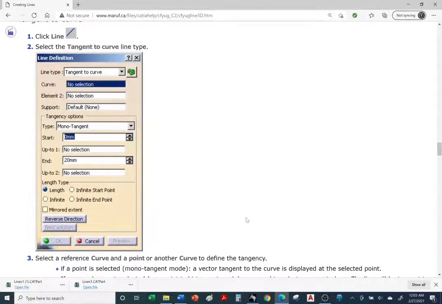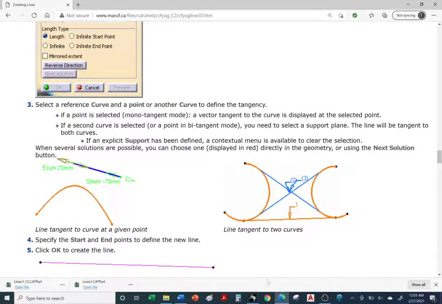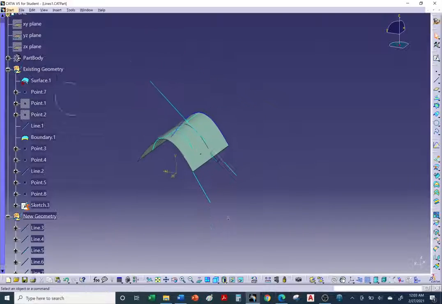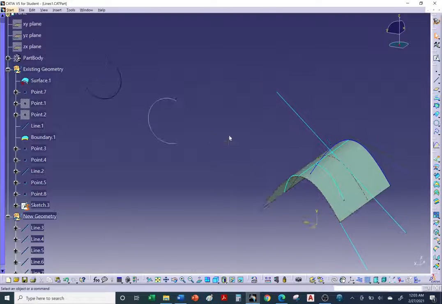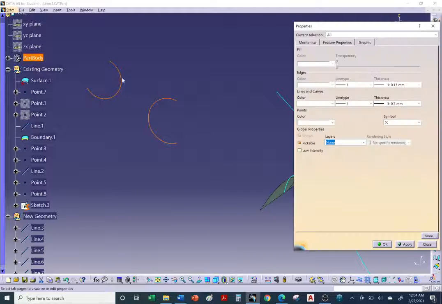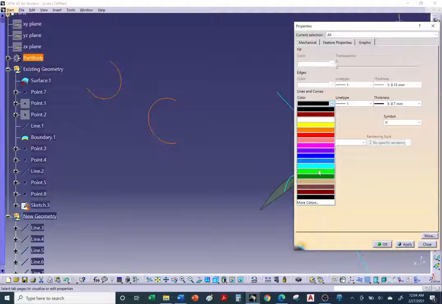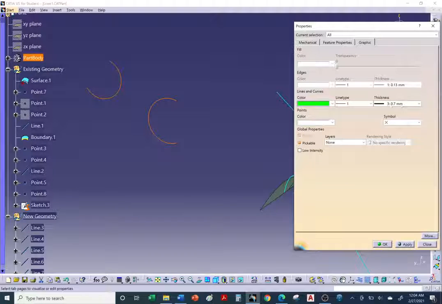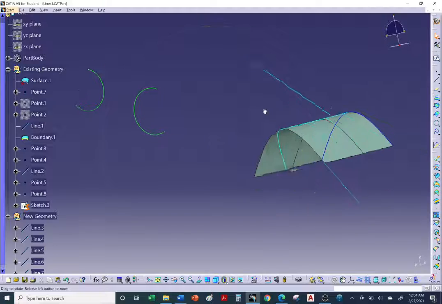I want to make sure I don't miss anything. Okay, so let's go back. These are the two existing pieces of geometry. Let me change the color on these two because they're hard to see. Existing geometry. And I just noticed it's in the part body. Let me change the color. I'll make them green and keep the thickness at 3. Apply. Okay, that's easier to see.